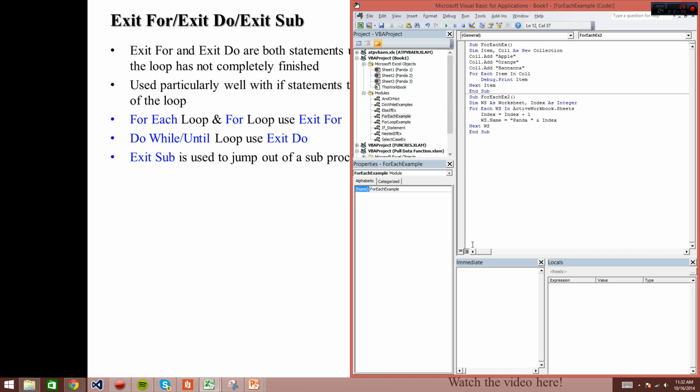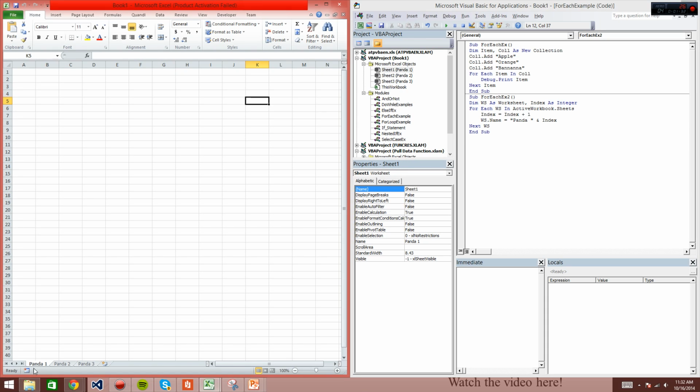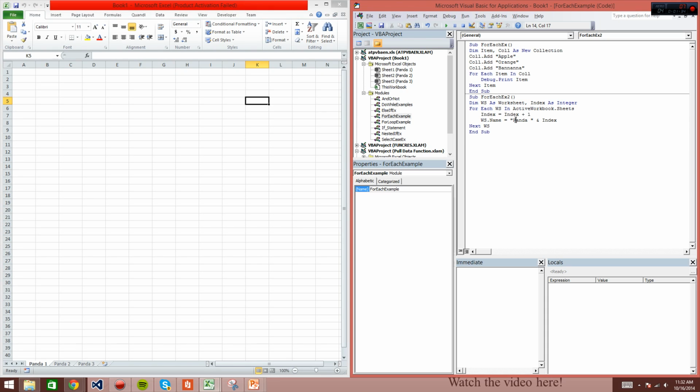So right now I have this example here. You can see down here, Panda 1, Panda 2, Panda 3 is what I named my sheets. But let's call this Koala instead. If I run through this, but I put an exit for right here, I step through my code, and once it gets to the statement, it completely skips whatever I'm doing. It does not run any of this part right here, and it just moves out.